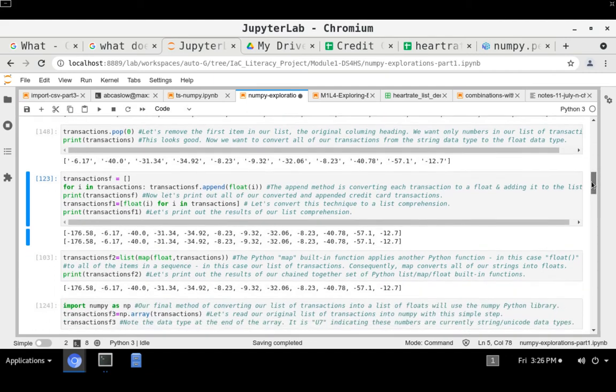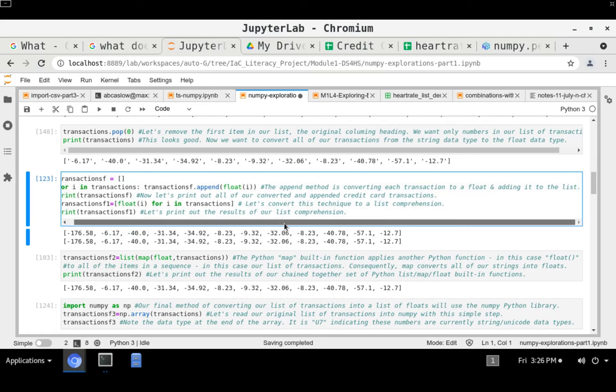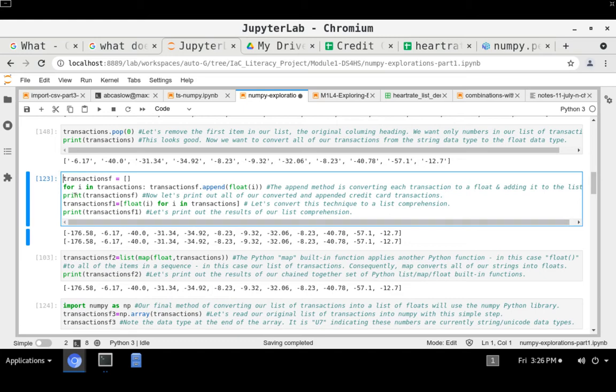Now, remember, lists don't have to have things in them. Here we have an empty list, and we assigned it to the variable name transactions f. And then we have a for loop, for i in transactions, append float i. It's going to change i to a float and then add it to this list. The append method is converting each transaction to a float and adding it to the list. Boom. And then we're going to print it.